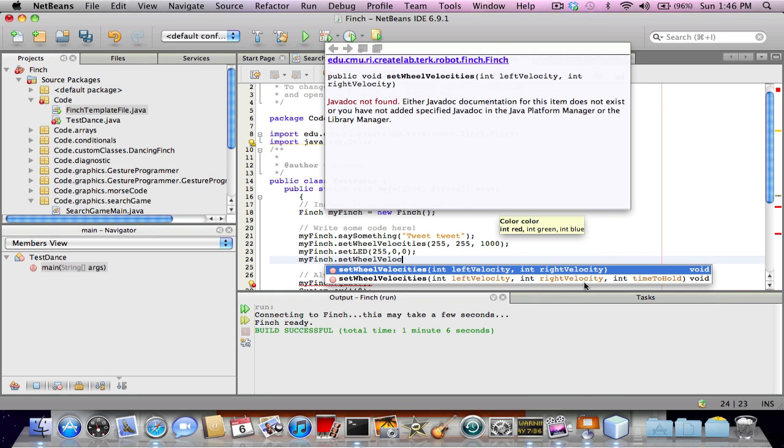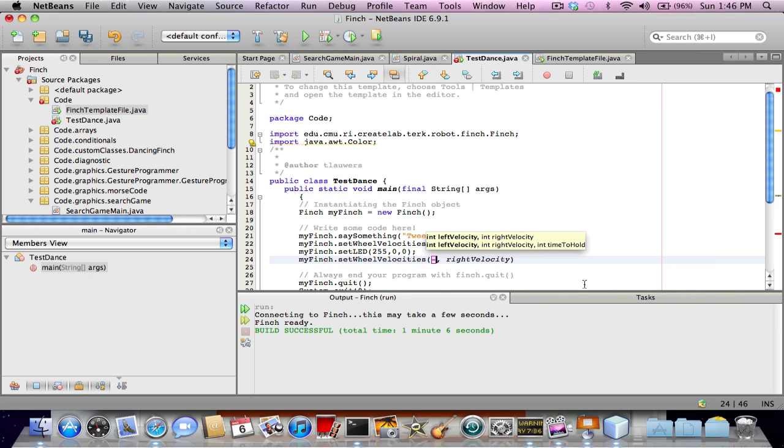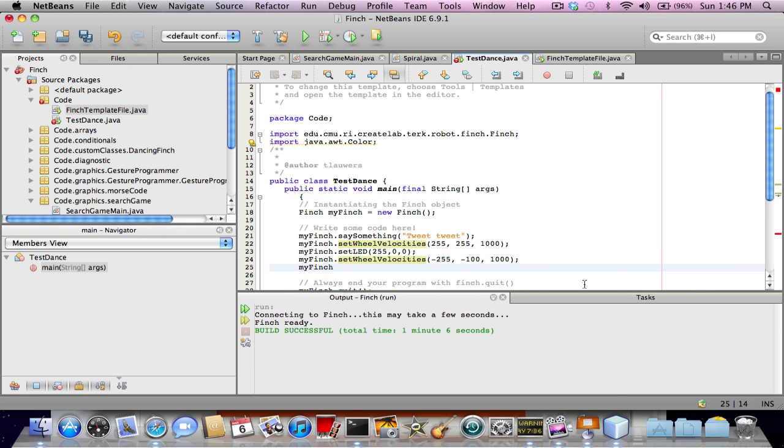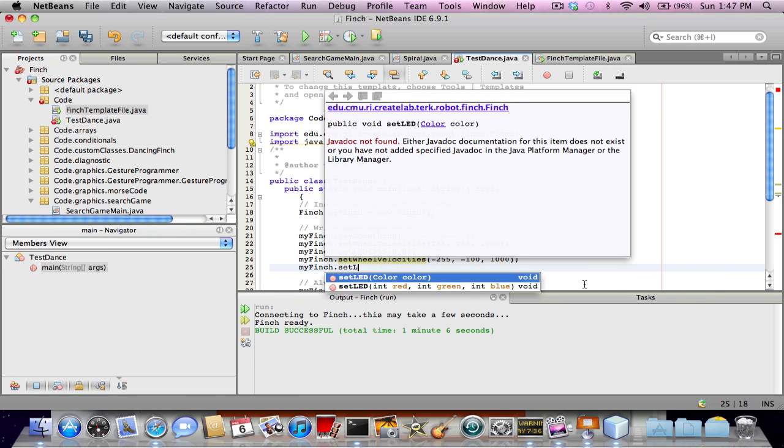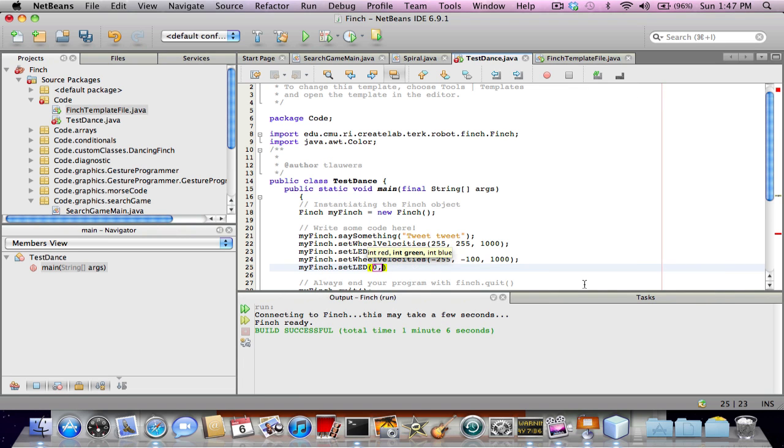And that, then let's have it back up and turn a little bit while backing up. And let's have it do that for a second as well. Maybe it should set its LED to green. And let's just add a sleep so that we see the LED turn green. Okay.